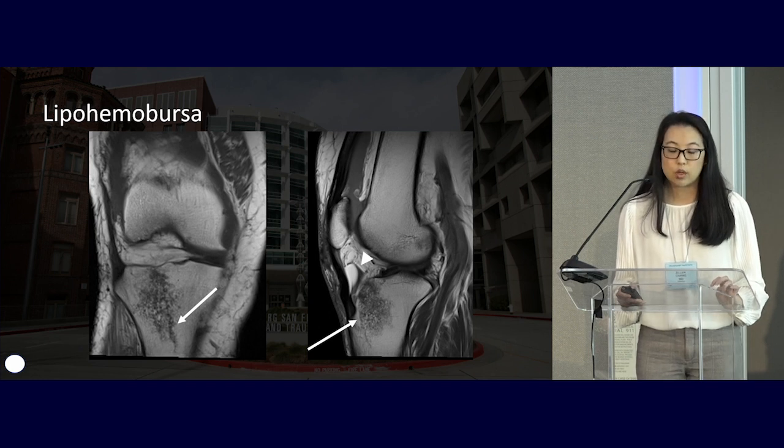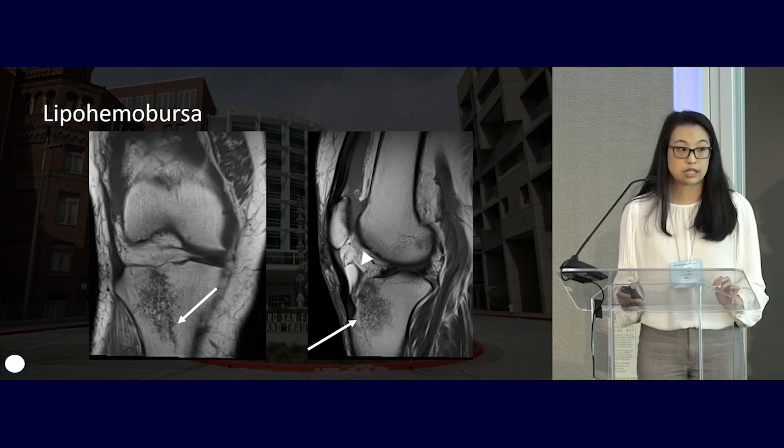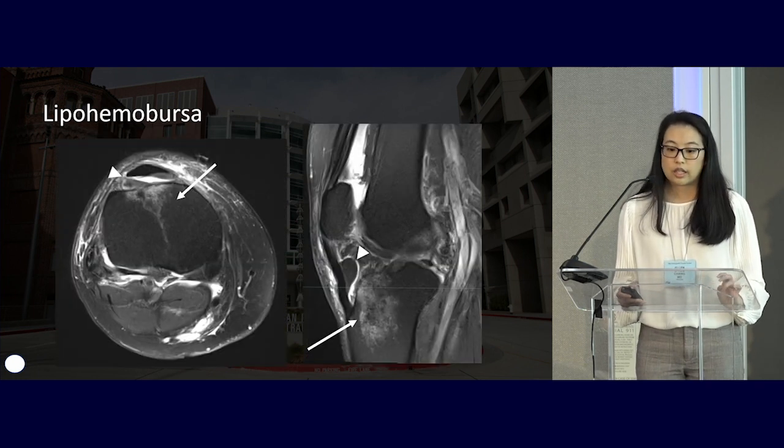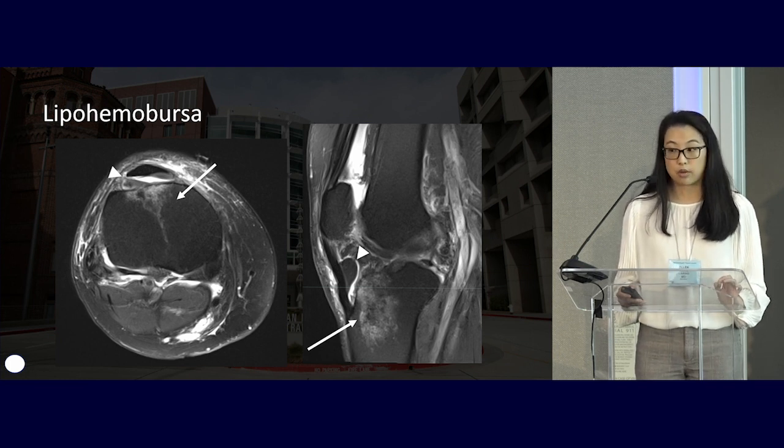Here on these T1 weighted images on MRI, you can see T1 dark or hypointense fracture lines at the proximal tibia, and adjacent you can see layering fat and blood products within the deep infrapatellar bursa. Here in this same case on fluid-sensitive sequences, you can see marrow edema in the region of the fracture, and again you can see layering fat and blood products within the deep infrapatellar bursa.